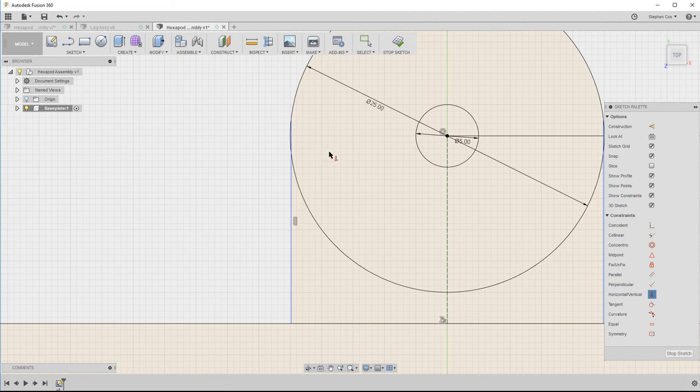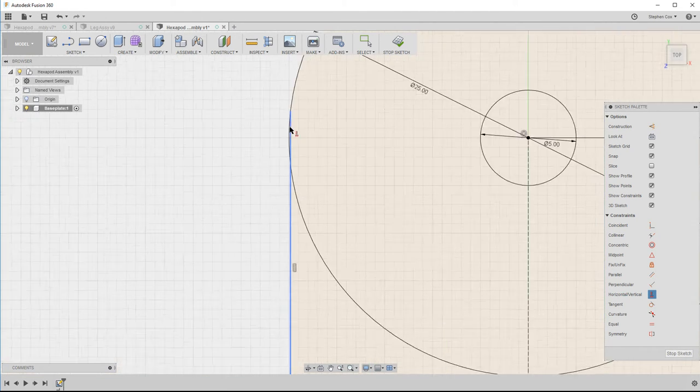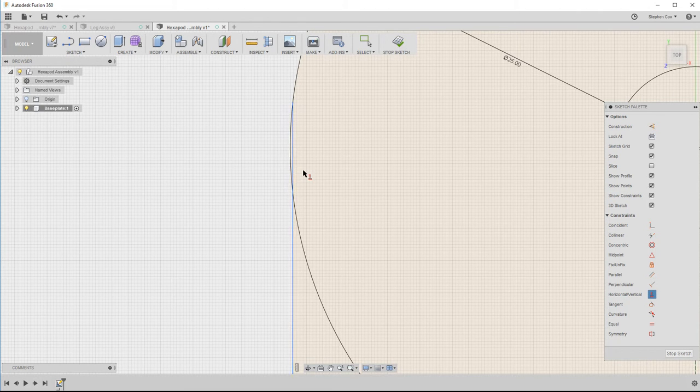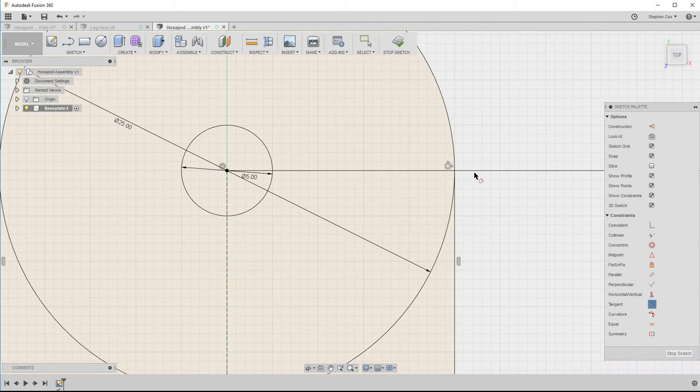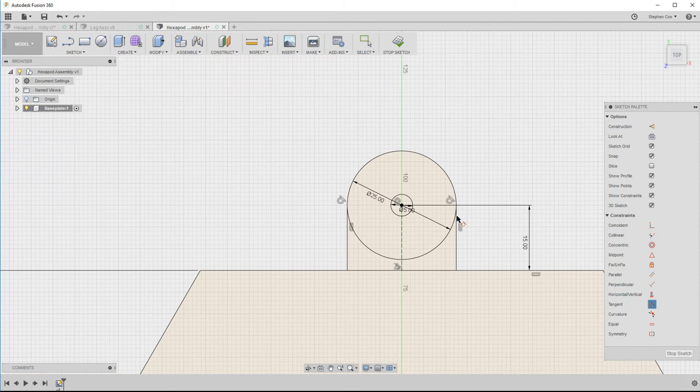What they're not though is they're not currently properly connected to this circle. You can see there these need to be tangential. So to do that I can go to the tangent option, click on that circle, click on that line, and these are now tangent to each other. Do the same on the other side. You can see I've got a tangent constraint here, and these lines are now perfectly joined into these circles.